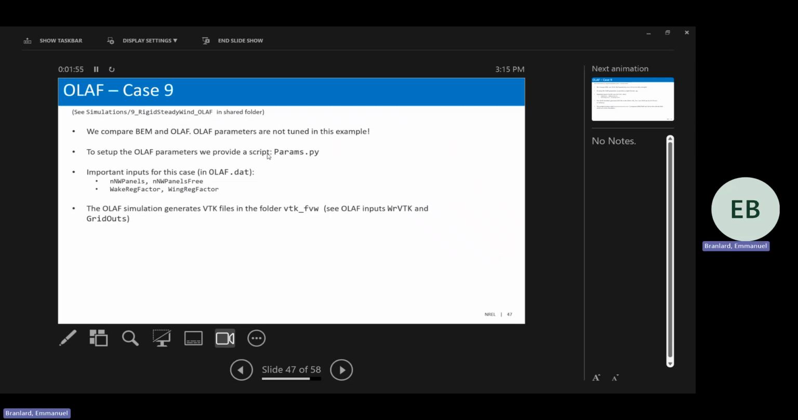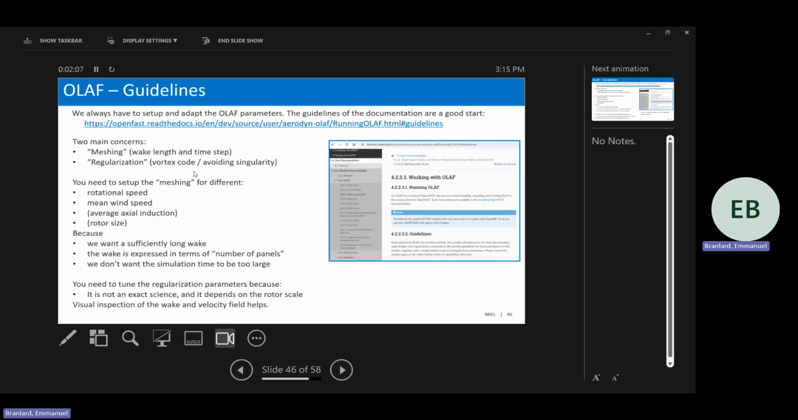And it tells you how to set up the inputs of OLAF. The ones to pay attention to are the number of panels and the regularization factors, and that's about it. But why do you need a different one?